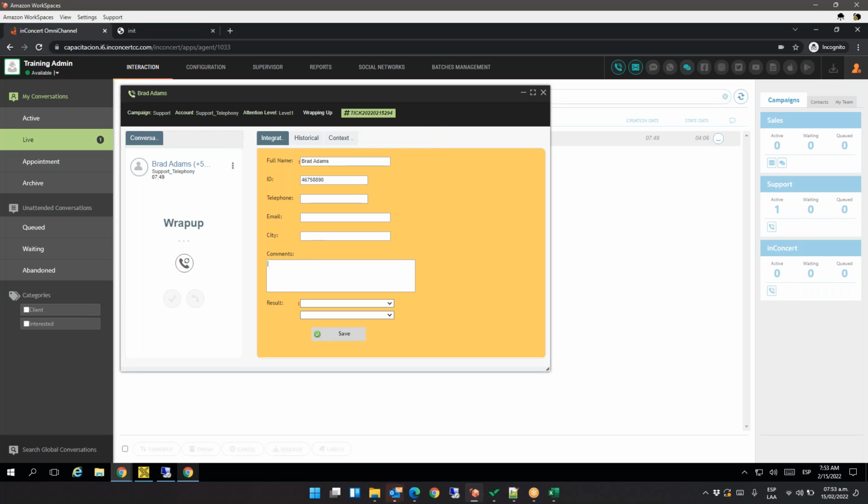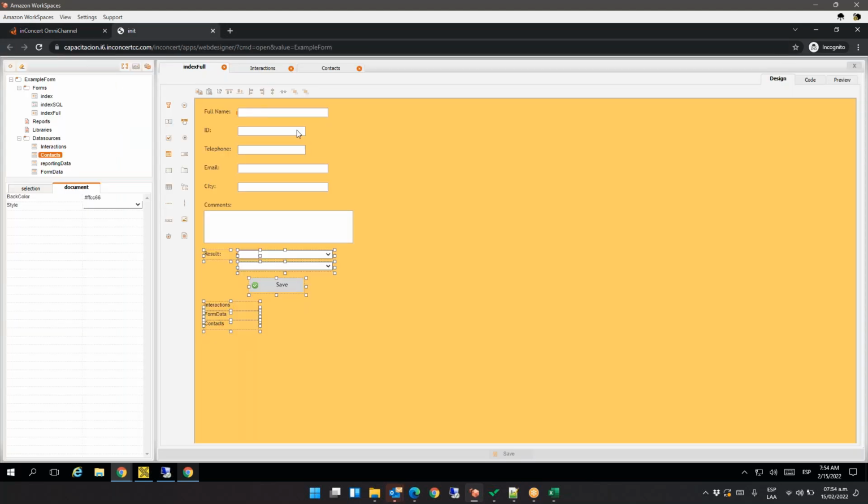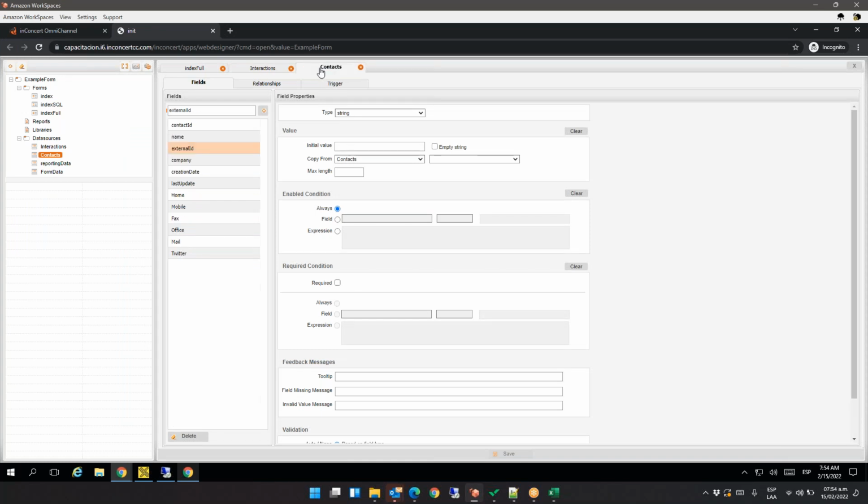For example, trying to save X contacts external ID. Let's see if this works. What happens if I save? Do you see now here? Yes. So you can achieve something on the form that the agent can do by hand by clicking on the contacts. And that's why contacts is also one of the data sources that you will be needing.